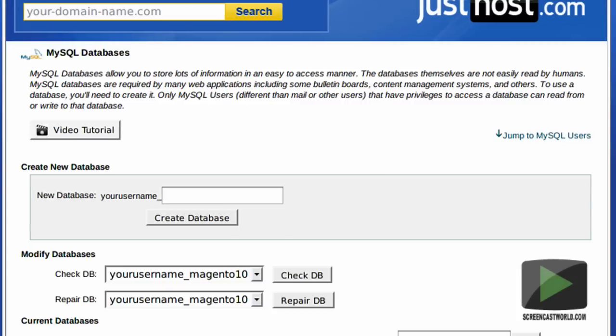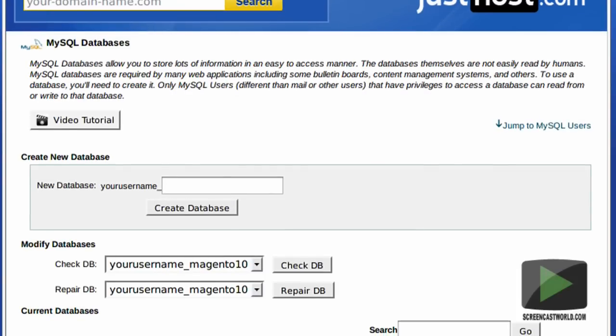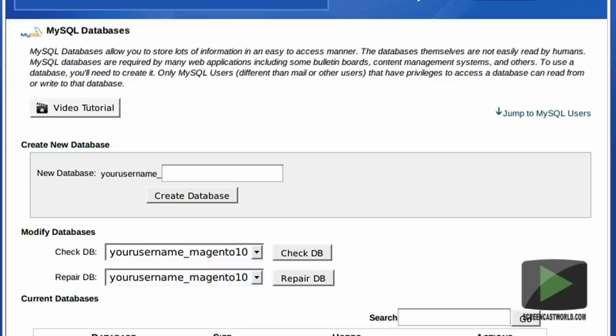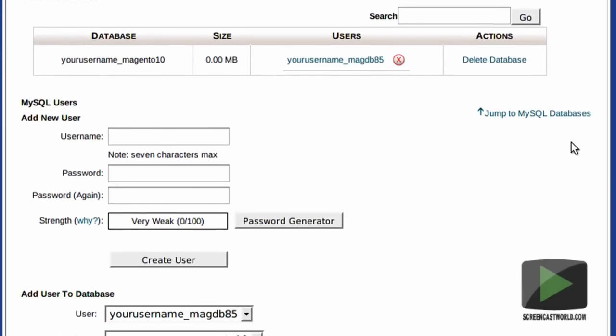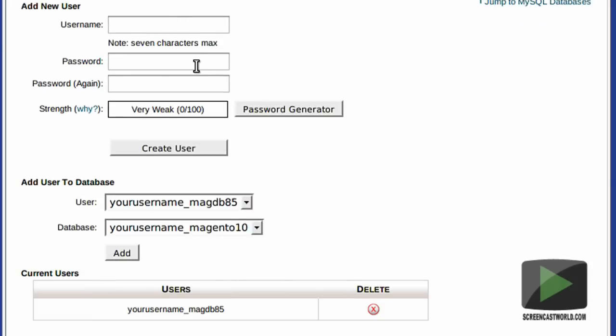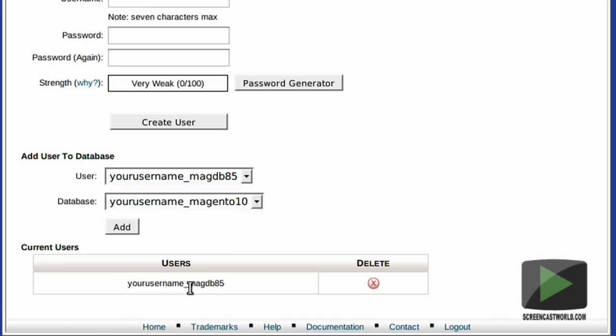Now the MySQL Databases interface is actually a slightly more advanced interface than the wizard that we've just gone through, and is subject to another screencast, so I won't spend too long here. But we can see that we can create a new database, we can modify databases, we can see the databases that we currently have installed, and we have the ability of deleting the database, deleting the users that are associated with the database. We can also add new users, and we can also associate those users with the databases that we have installed, and down the bottom here we have a list of current users, again, which we can delete.